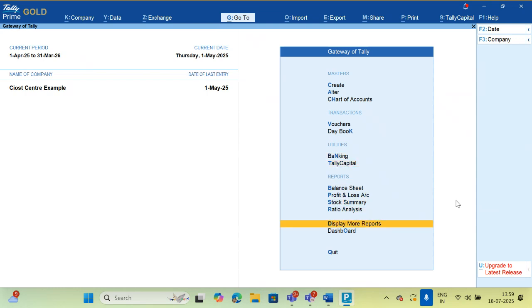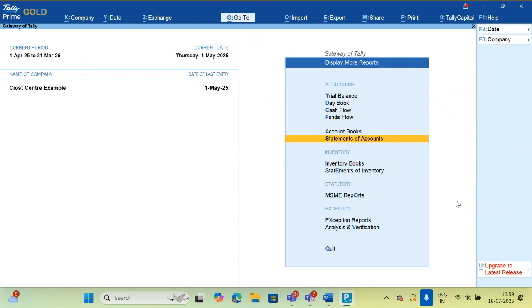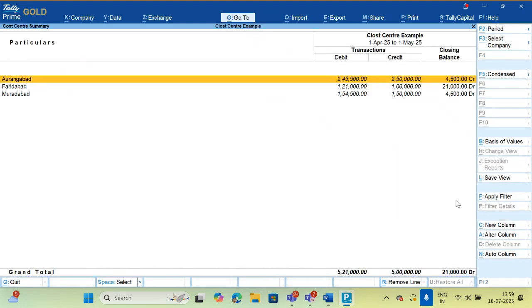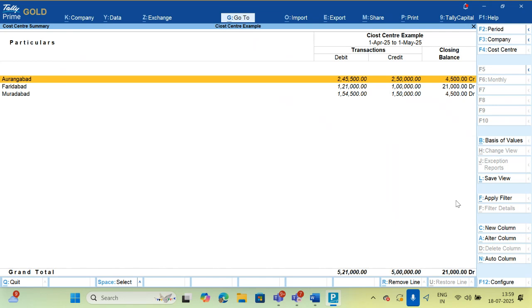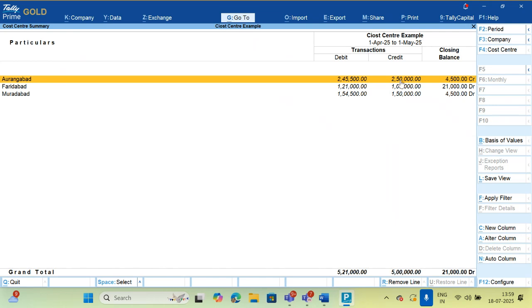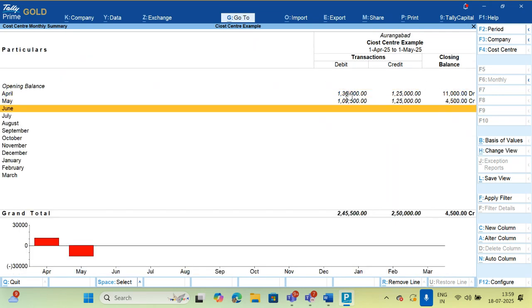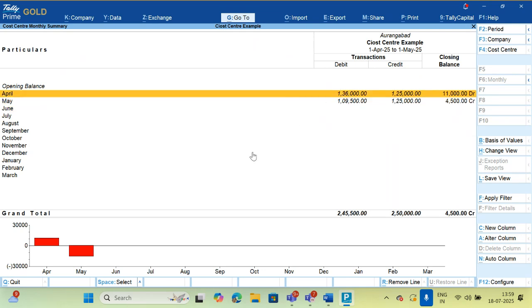Now you can check display more reports, statement of accounts, cost centers, summary. For Aurangabad, balance is 2,45,500 debit and 250 credit. So closing balance is 4,500. Enter. See, in April and in May. In April, there is a debit balance. In May, there is a credit balance. Is it?